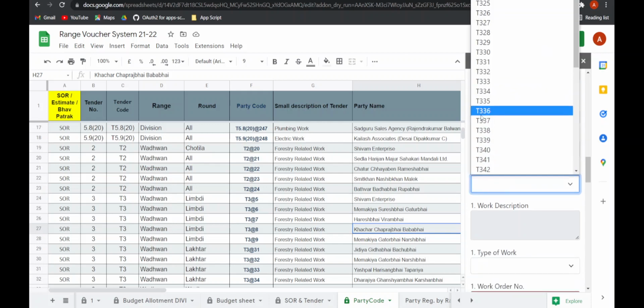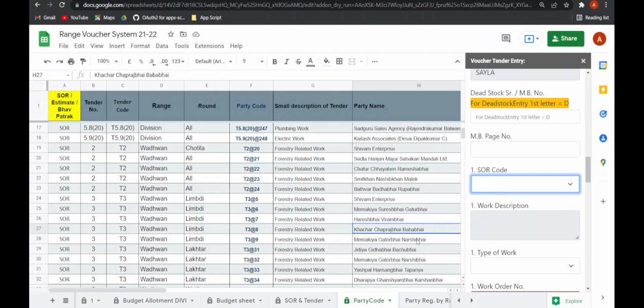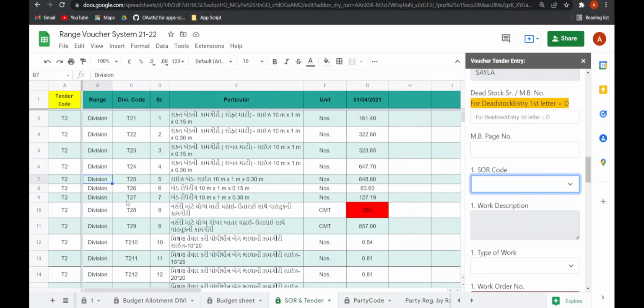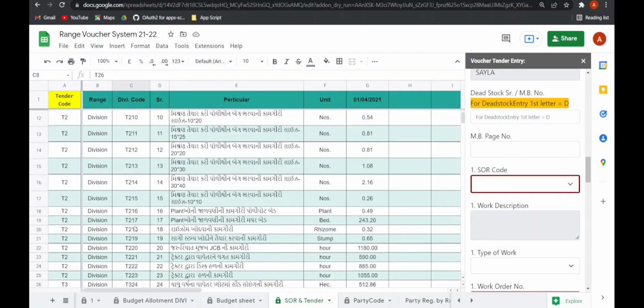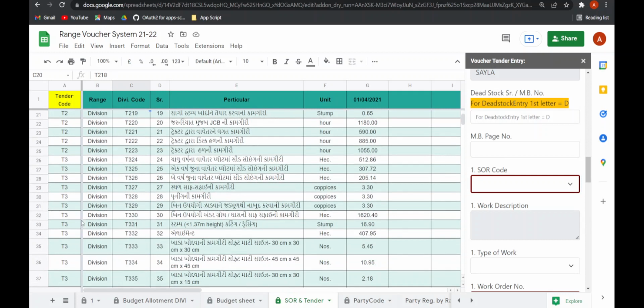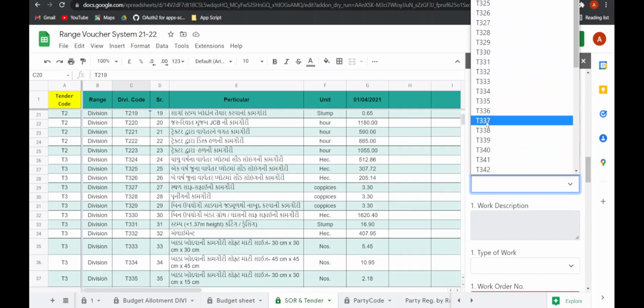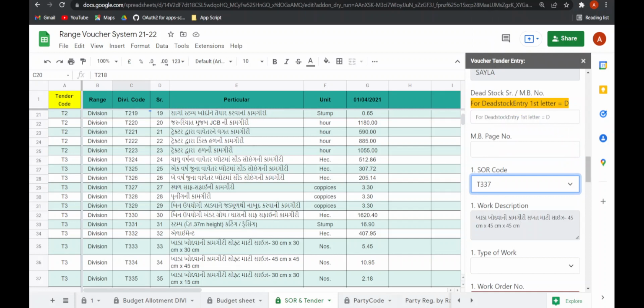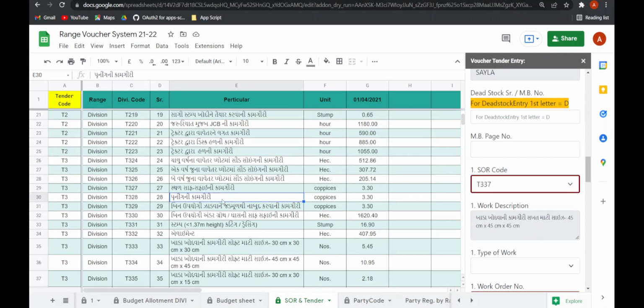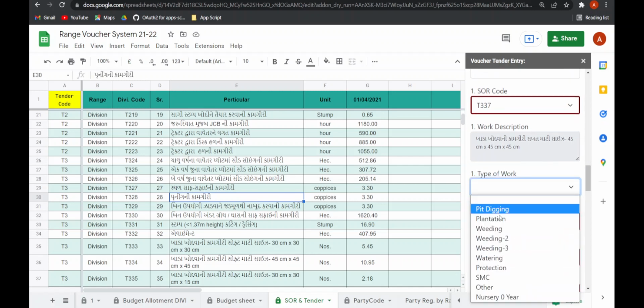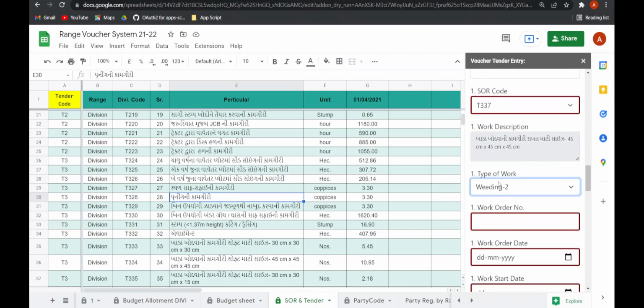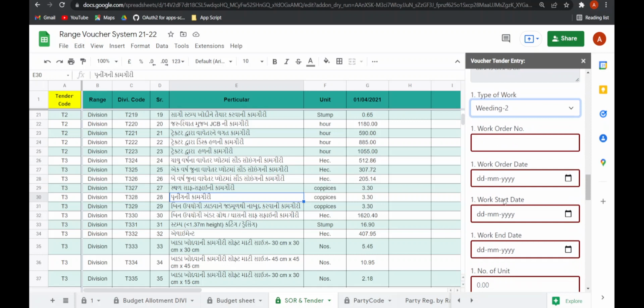And here these are the SOR codes. So these are the SOR codes, division codes are the SOR codes for T3. These are so many SOR codes, so you can select from that, and depending on that you will get this work description from this sheet. And type of work, that you have to select, and this data is also taken from this sheet.